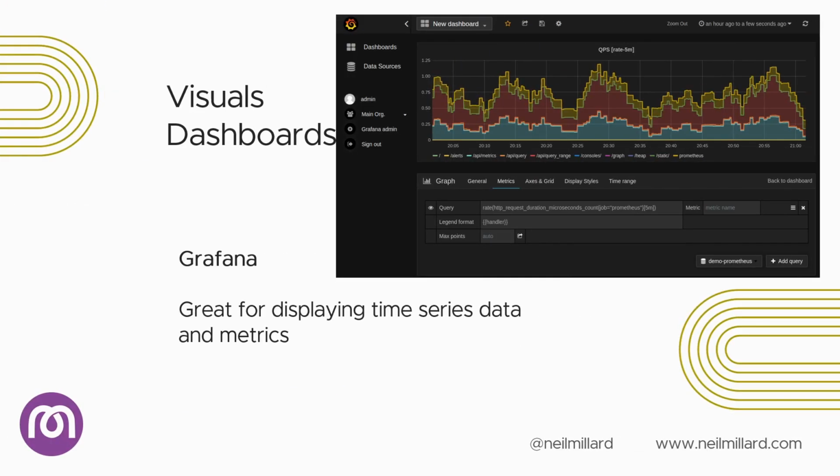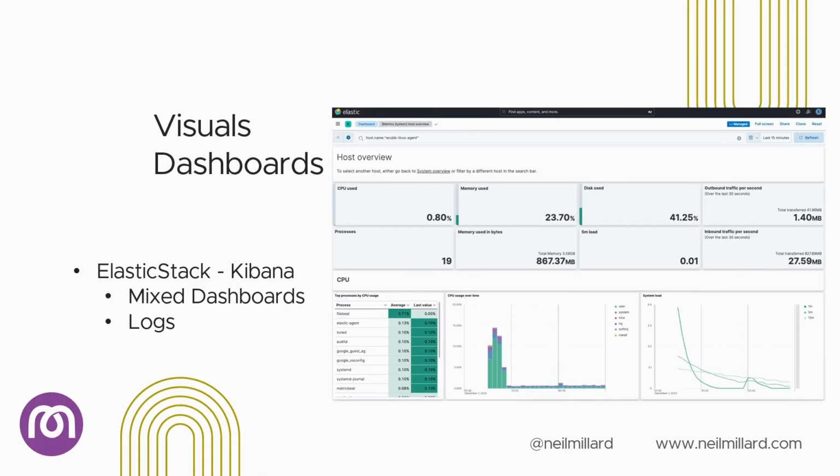And so the third piece is visuals, your dashboards. The out of the box option with Prometheus is Grafana. Grafana is a separate package, so we can use that with other types of data as well, if we want to. And Elastic Stack, as I mentioned, comes with Kibana. This is really good at searching through logs, but it can also display graphs and other metric data too.